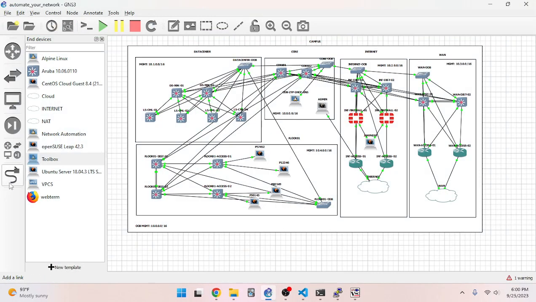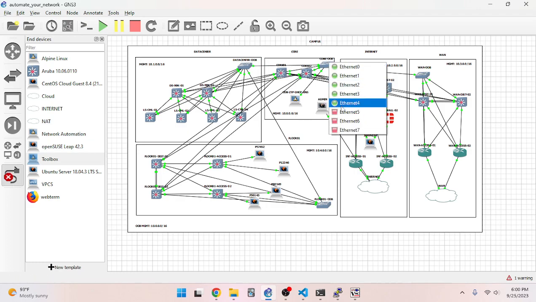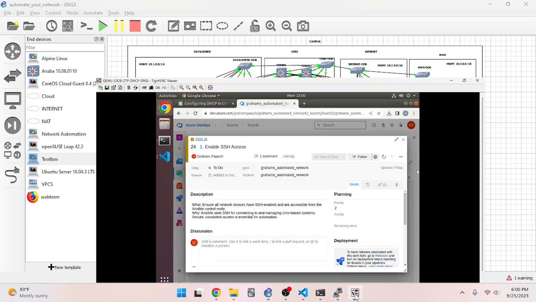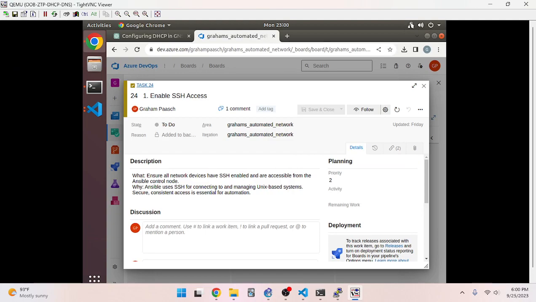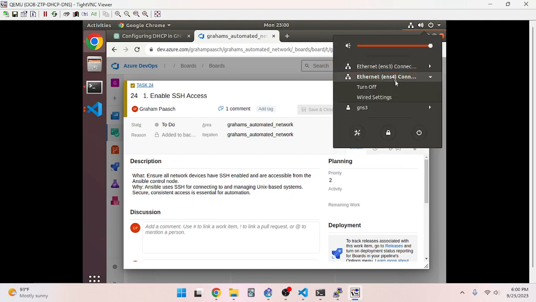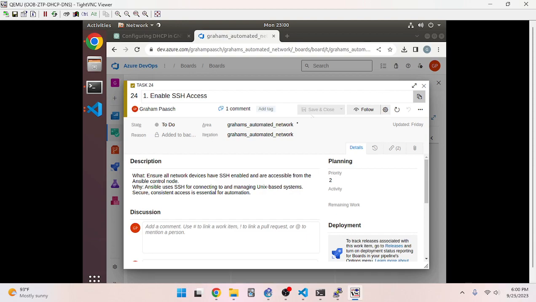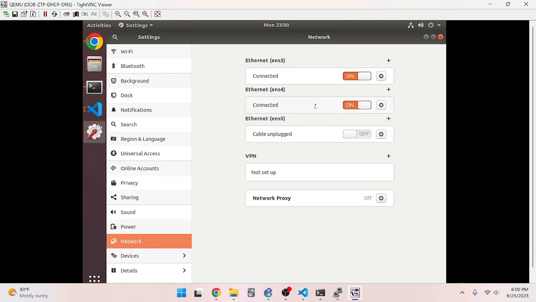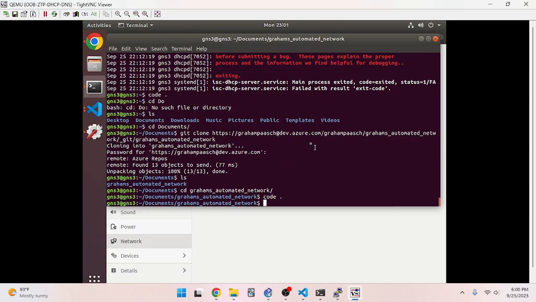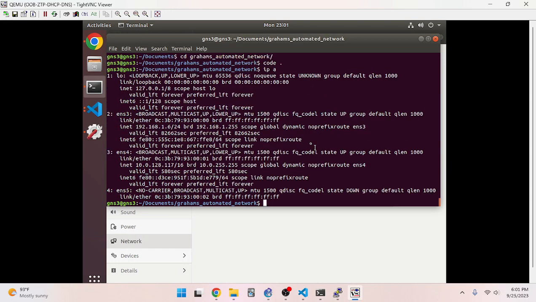Okay, and then let's give this another connection here, because we want to manage from here. It should get a DHCP address. We should see it come up. Okay, it looks like it is connected. So I can just do an IPA to see. Yep, so 4 has a DHCP address.